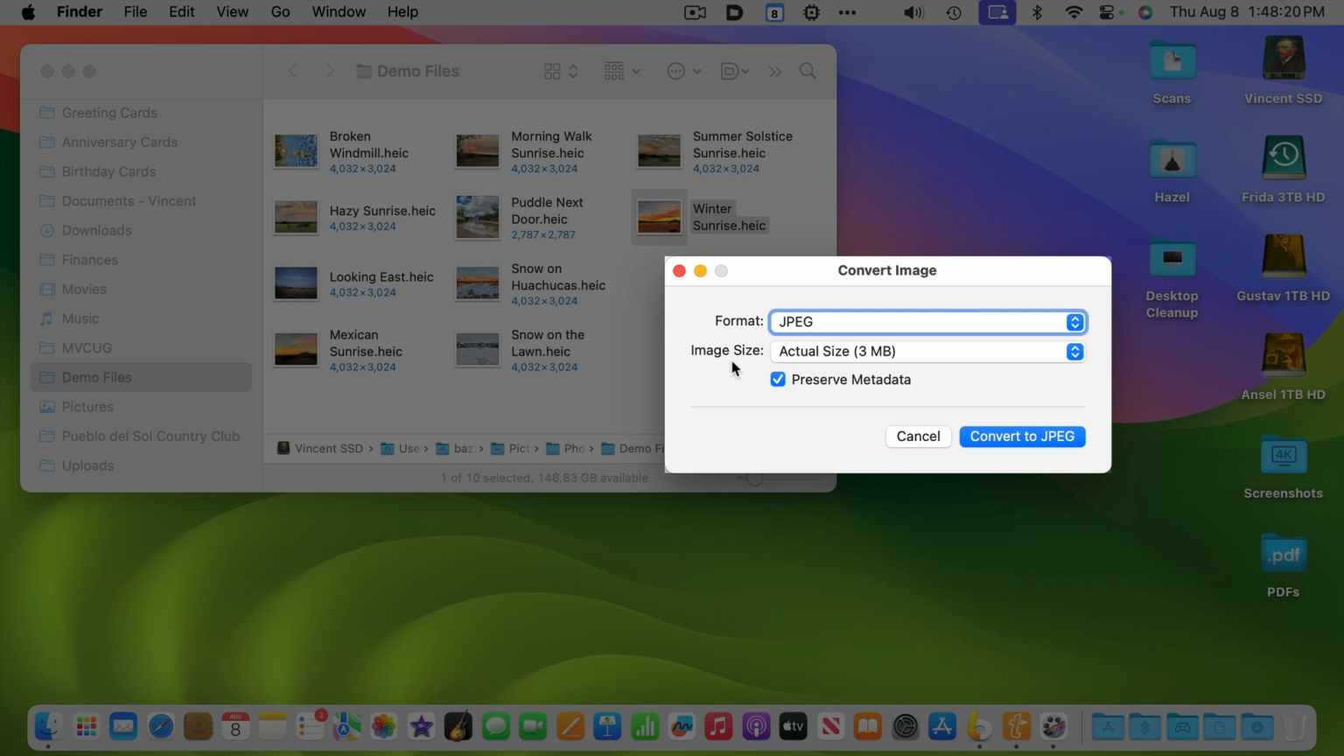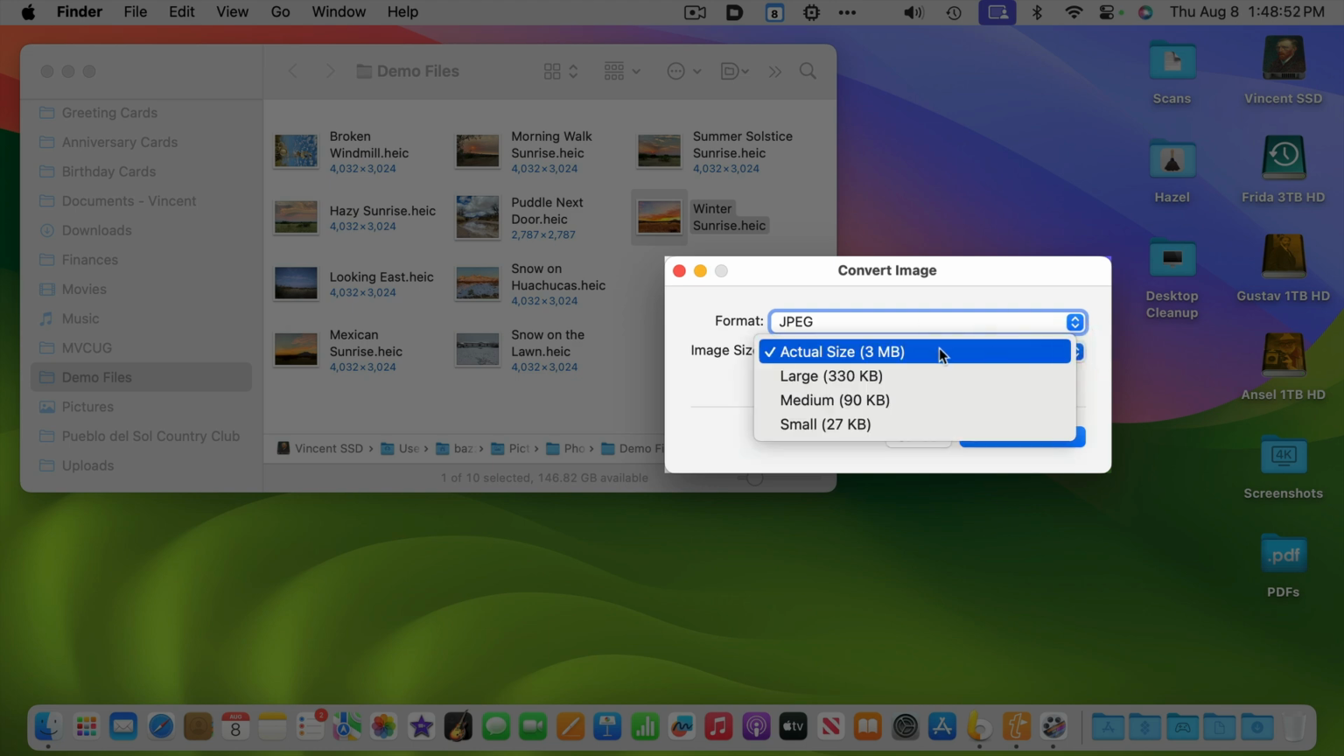So now you can see that the actual size of this photo, if I leave it at the same size as the original, it's going to go up to 3 megabytes. So the HEIC format, HEIF format inside the container is much more efficient. It made a 1.7 megabyte file, whereas a JPEG would be 3 megabytes. So you probably don't want to increase the size of the file. So you can choose an image size and you can go down.